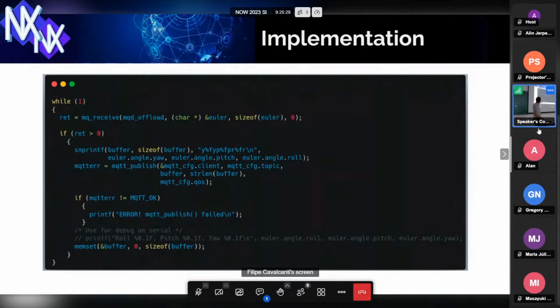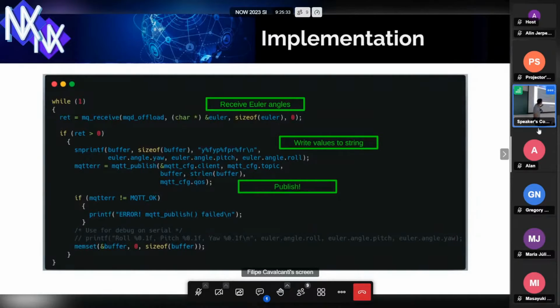While I'm offloading, I receive this data, and I put the entire data, your pitch and roll, on a string. And then finally, I do an MQTT publish. That's it. The data should be sent. Really straightforward. There's not much else that we have to do.